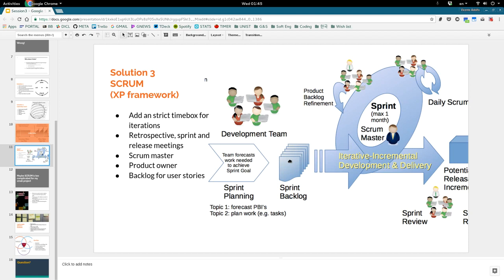And then for every sprint iteration, same thing, you will have certain user stories that you want to implement. So let me show you with an example.